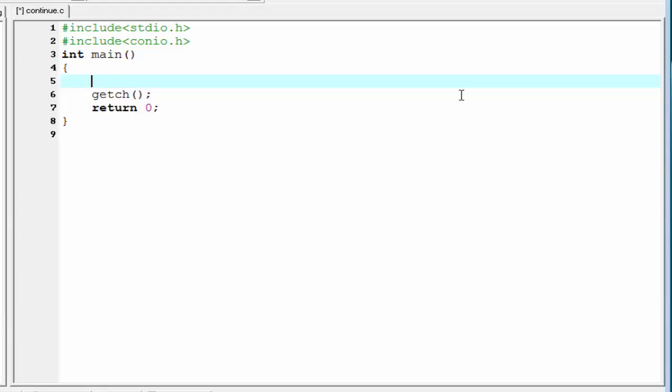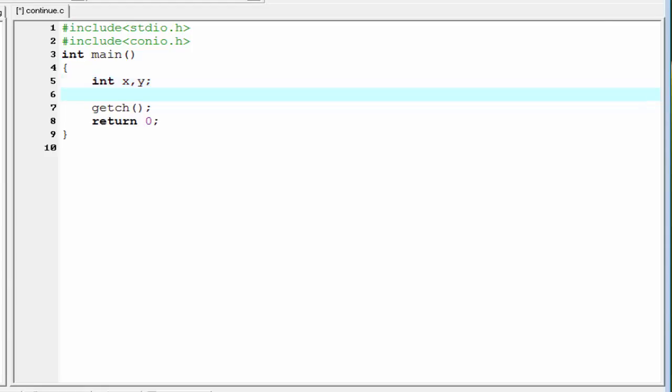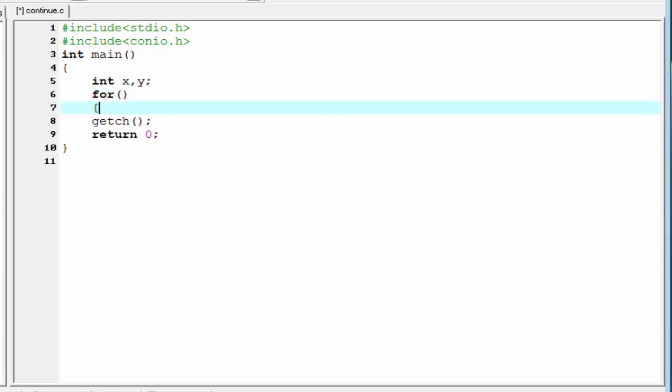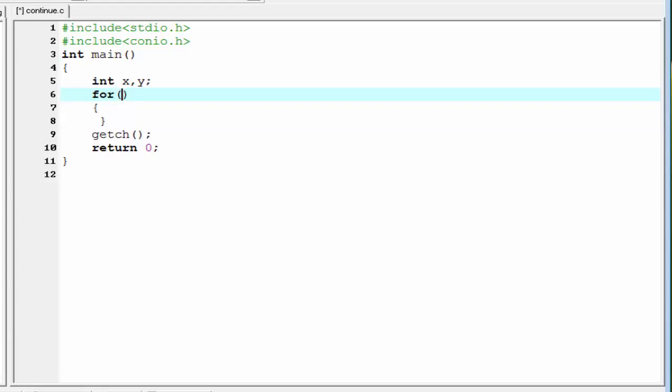Let's see how the continue statement is used in a program. Here I write a simple program which prints the value of two variables. So first we declare two variables, int x and int y. Now we write the for loop. First write the keyword for, a pair of parentheses and a pair of curly braces. And now inside the parentheses first we initialize the variable, that is x equal to 1. Write the condition, that is x less than or equal to 2, and then increment the variable, that is x++.